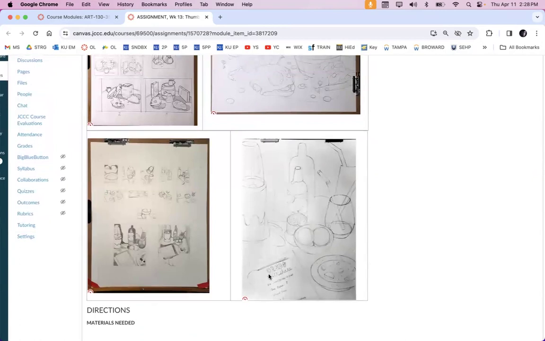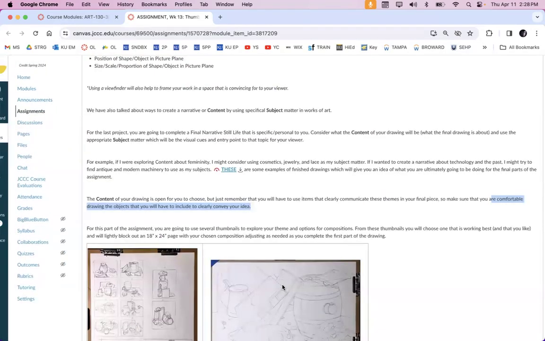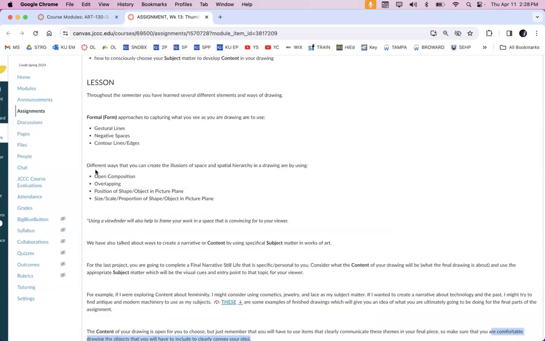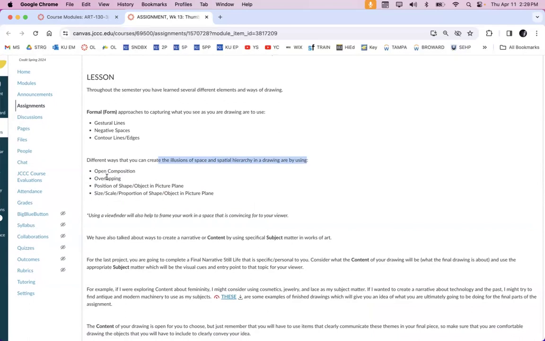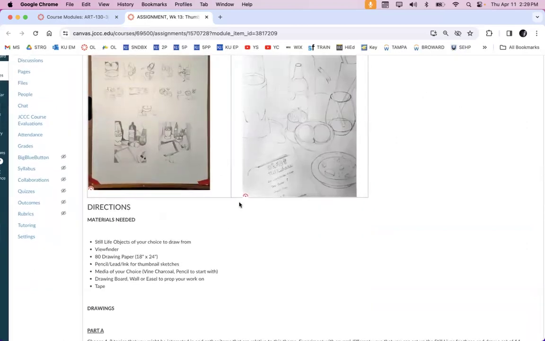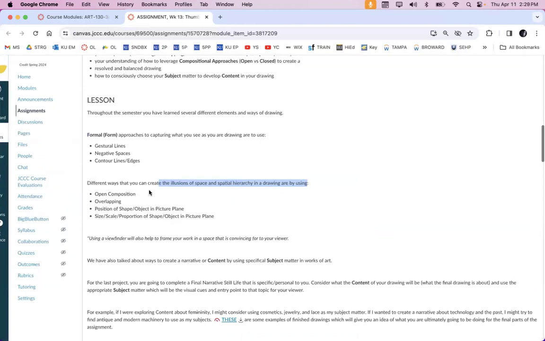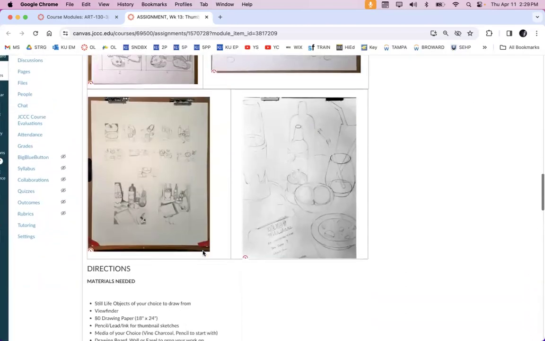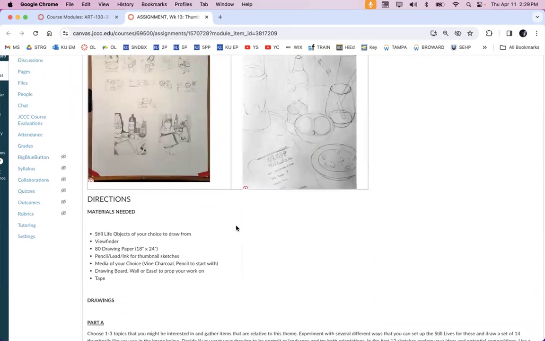If you do landscape orientation, you need to make sure that you have things in the bottom of the picture plane and things in the top of the picture plane, so that you're building up a composition, creating the illusion of space, and creating a spatial hierarchy in the actual drawing. So overlapping, position, shape, object in the picture plane, size, scale, proportion of shape and object in the picture plane, which are all things that we've done in previous assignments. You can go ahead and revisit those modules or those assignment descriptions if you need to as a review.